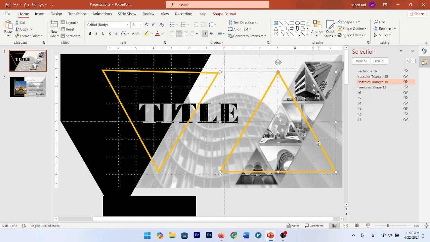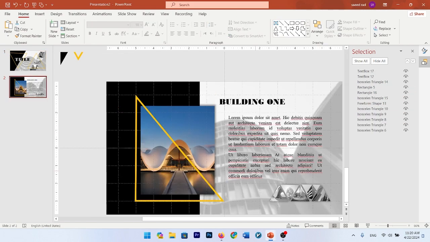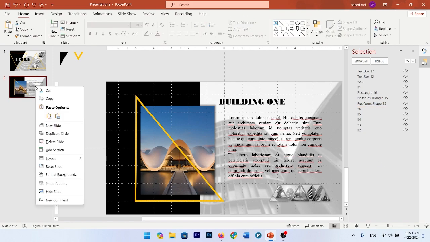And this triangle too. Back to the slide. In this slide, do it for these pictures again. Back to this slide and change the number as you did in the first slide. Now, duplicate this slide.